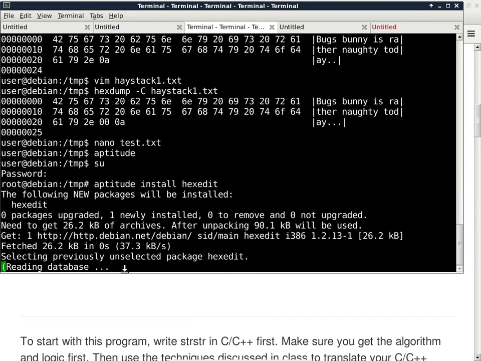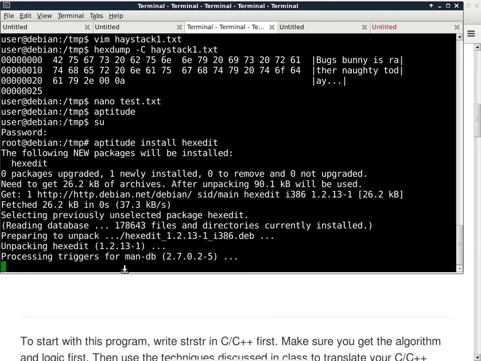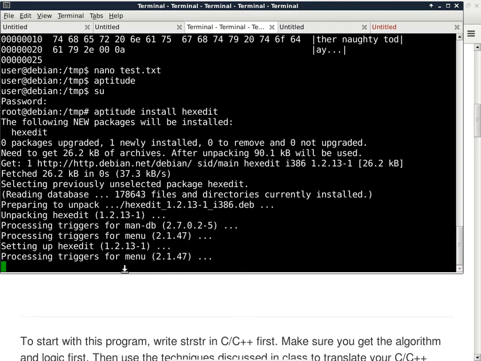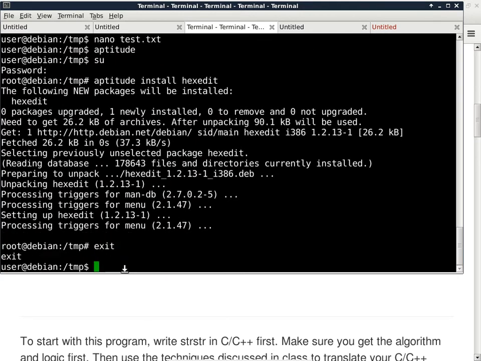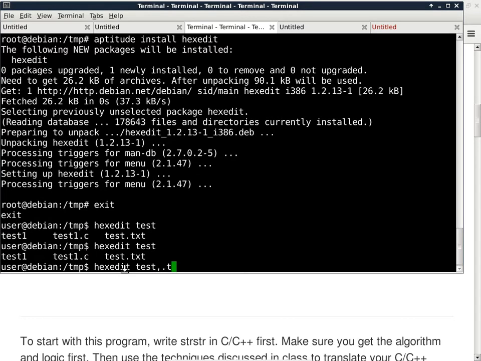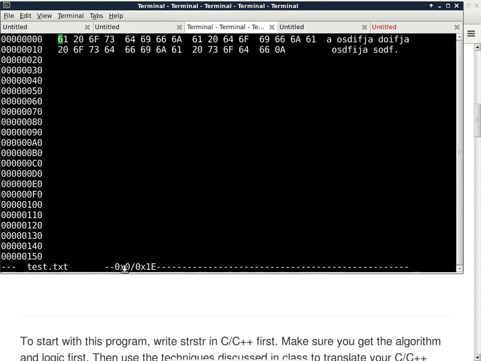You don't have to do it this way, okay? If you know how to use VI, I would just use VI to do it. But if you want to be able to edit a program in hexadecimal, this is one quick and easy way to do it. Let me get out of the root account first. So you can say hex edit, and then whatever file that you are trying to edit. In this case, it's test.txt.